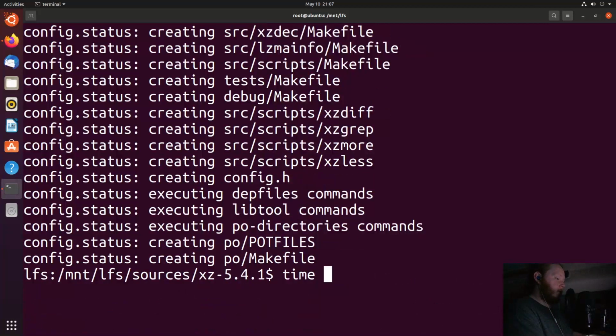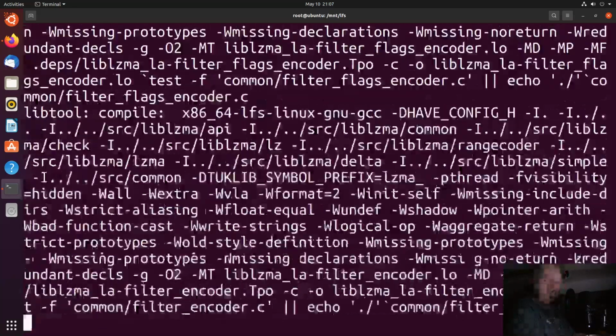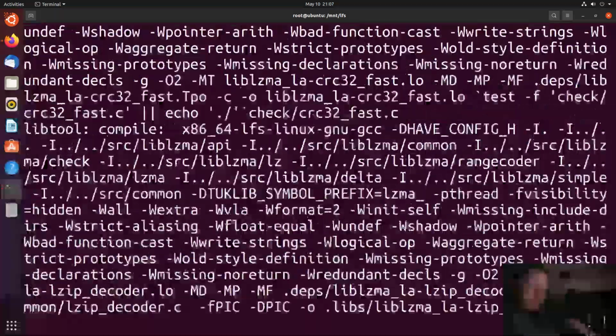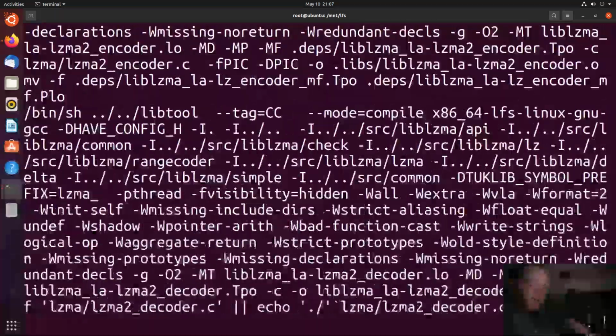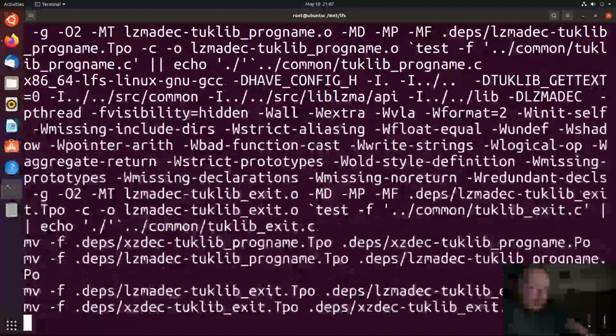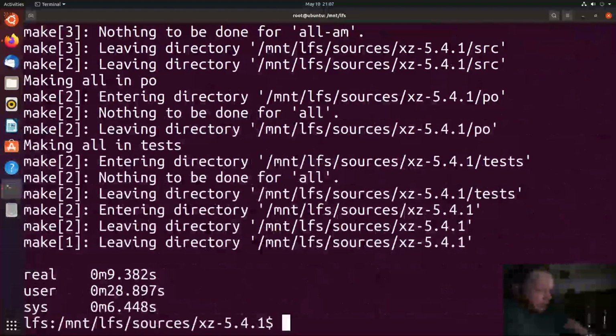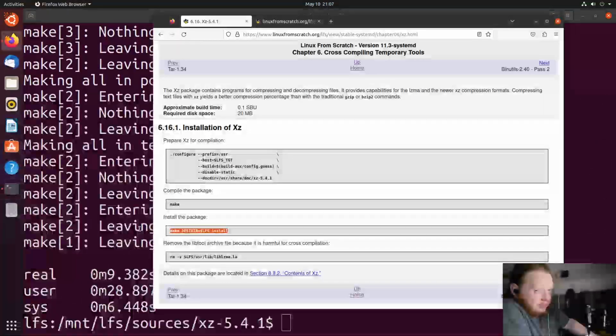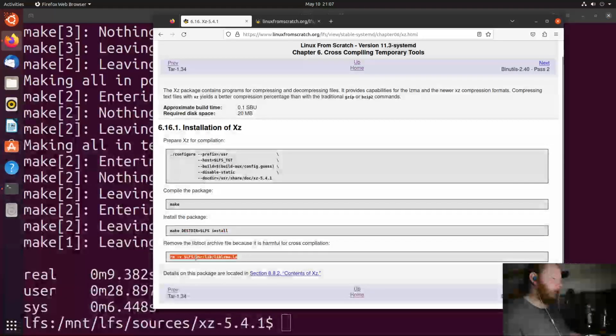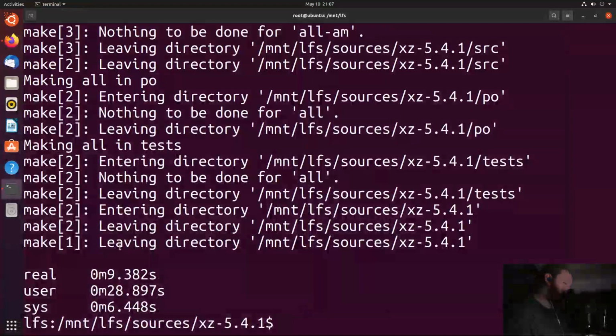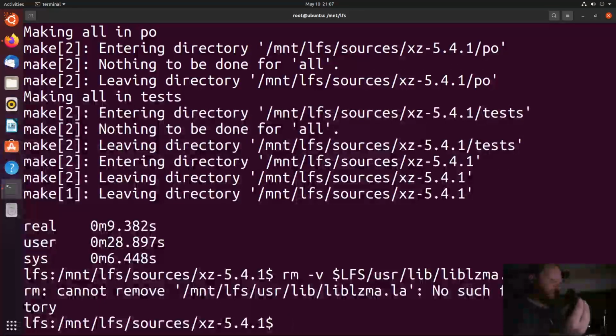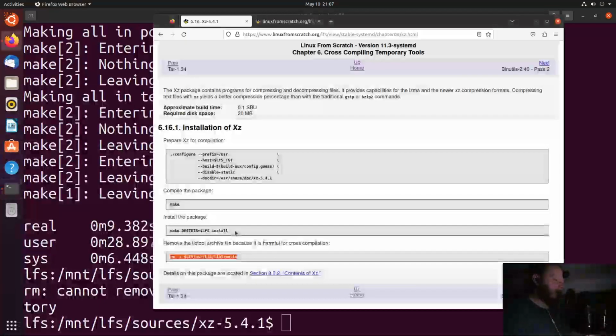Now that we've done that, we just time make -j6. You'd think I could type this by now. Evidently not. However, it's still done. Even with my mistakes, it was faster. Remove the libtool archive because, yeah. Trust the book. The book knows what it's doing.